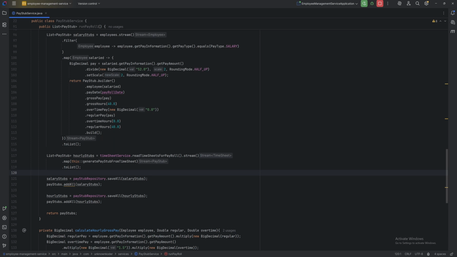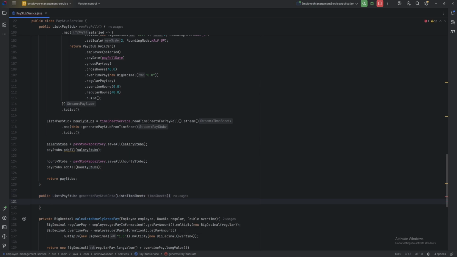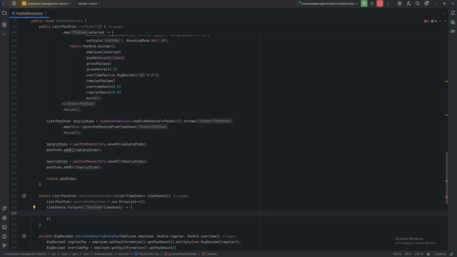But there is still one last method I want to set up to be used with our timesheet generate data method to fill out employees with data for testing. Let's come below here, and let's declare a public List<PayStub> generatePayStubData. And this method is going to take in a list of timesheets called timesheets. Let's open up the method. Let's make a list of PayStub called generatedPayStubs equal to a new ArrayList. Then let's call timesheets.forEach timesheet. Inside our forEach, let's say payStub is equal to generatePayStub from timesheet. Let's pass in that timesheet.